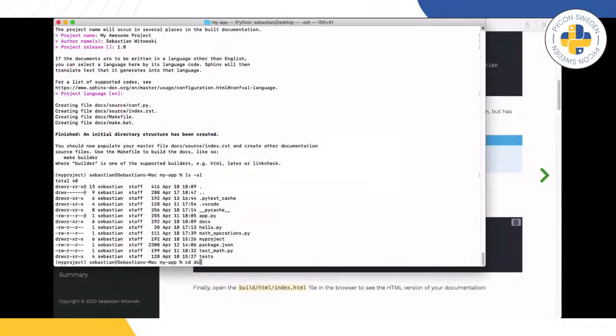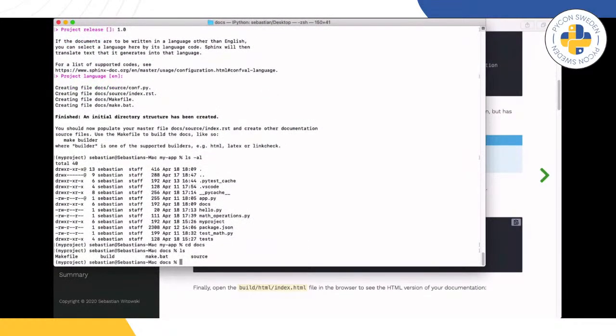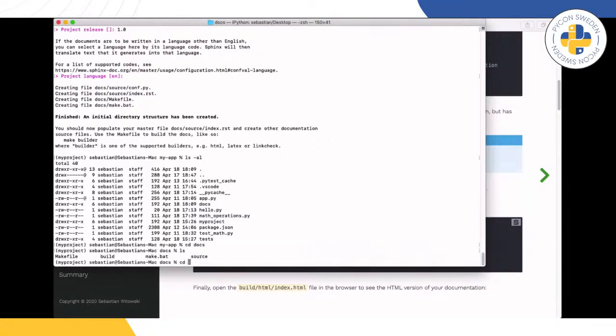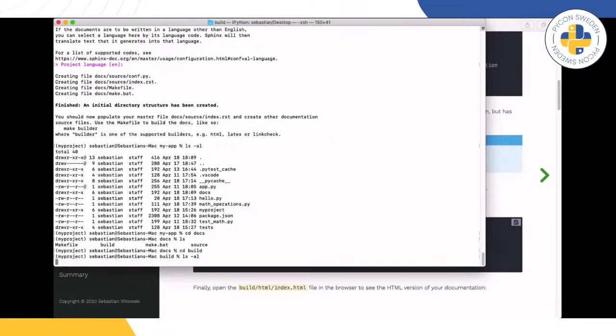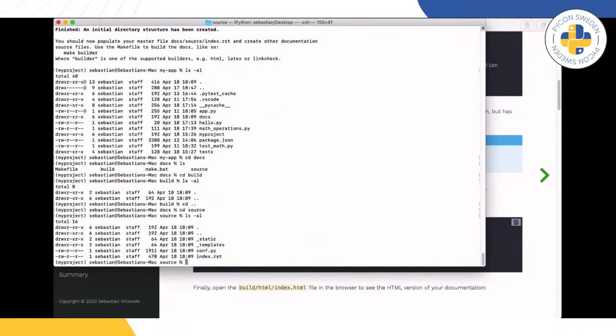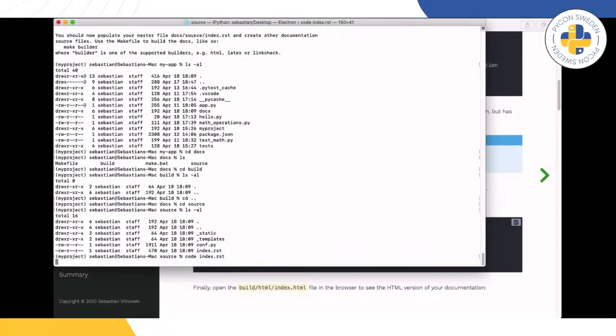If we go to the docs directory, you will see that we have a Makefile and make.bat. Those are files that we will use to generate the documentation. And then we have build and source folders, because we chose separate source and build directories in the first question that Sphinx asked us. Inside the build folder, we'll find the generated documentation. Right now, we don't have any. Inside the source folder, we'll find the configuration file and index.rst. This is the main page of your documentation.